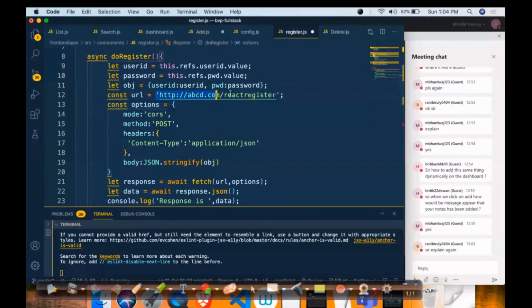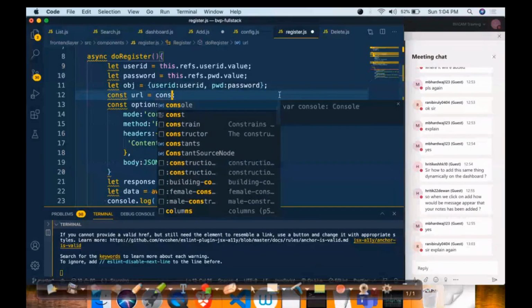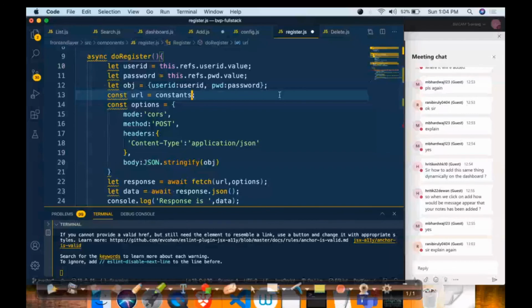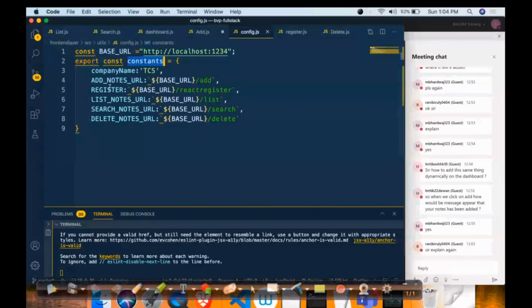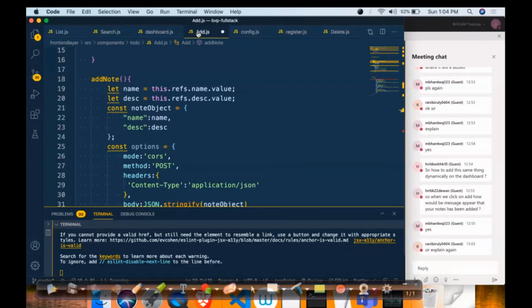So why not? I will omit this thing, and here I use something called constants dot, and I will use a word called register. So it will refer the registration from this config. It will go to the constants and pick the registration, and from the registration it will pick the base URL and then embed the React register. I hope you understand this thing. So it means in future, if you are hosting to some different server, you need to just change it in one place instead of looking up where is the add, where is the registration, where is the login, what URL they are using. So you need to change it in many places.